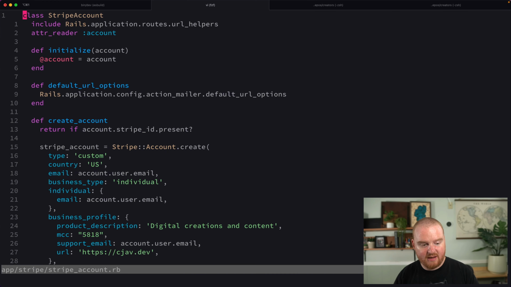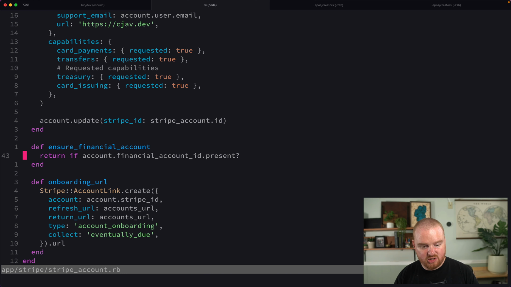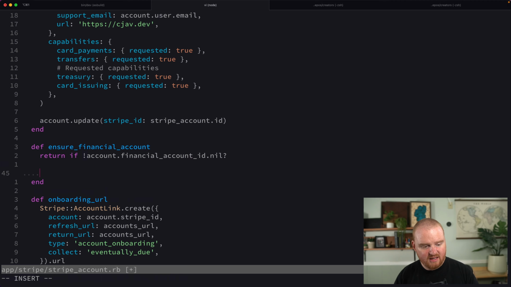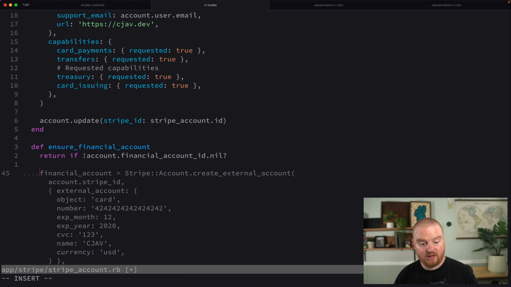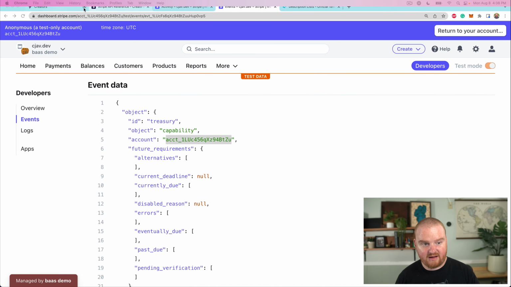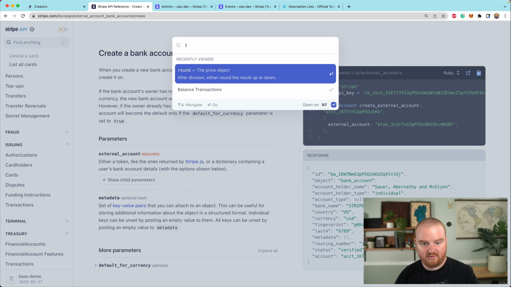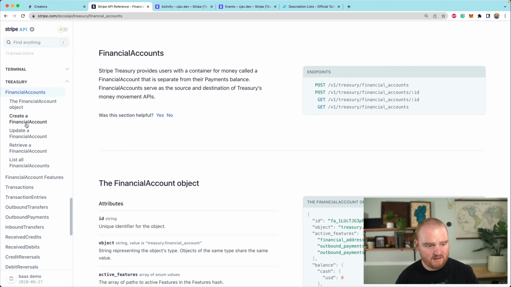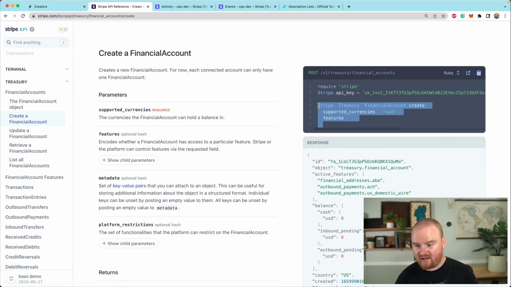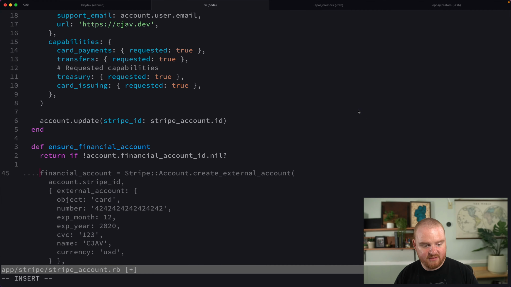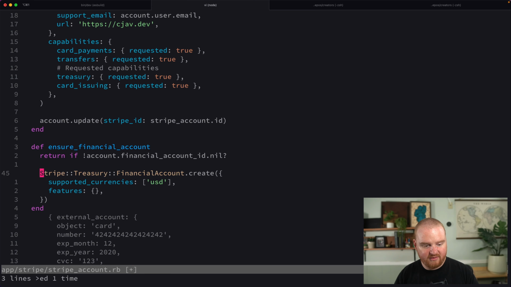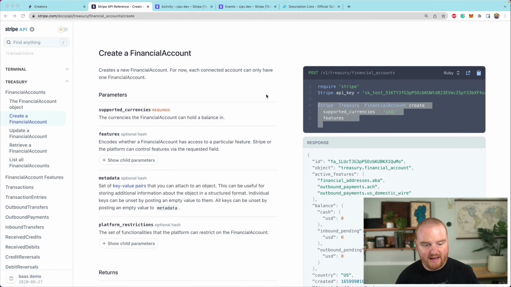So we can go back to Stripe account. We're inside of ensure, so if the account ID is not nil, then what we want to do is create a new financial account. So let's look at the API reference for financial account. So we want to create a financial account. This is inside of Stripe Treasury. So this is how we create a financial account. We want to pass in the supported currencies, in this case USD.